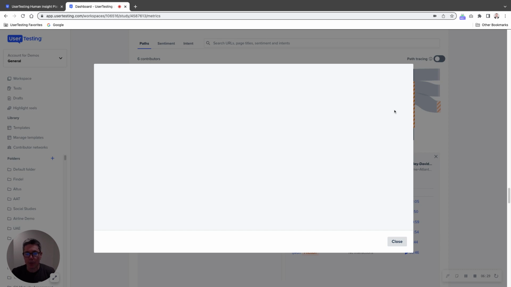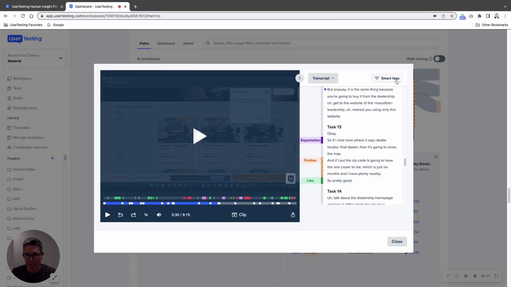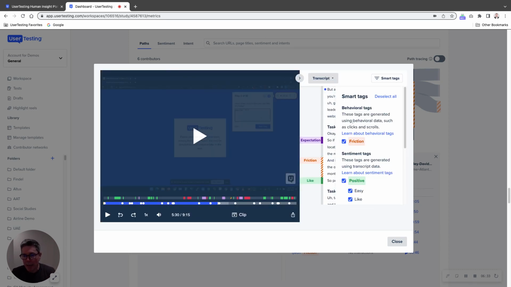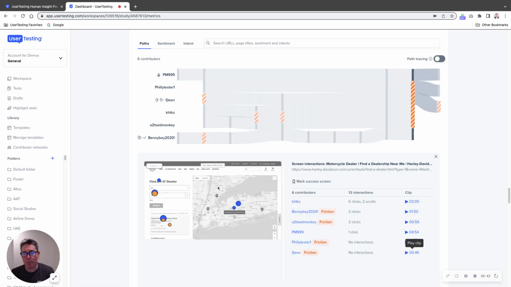And then when we go back in, like I said, we play this clip, and if you go into your filters on the smart tagging right here, it tells you right at the top, these tags are generated using behavioral data such as clicks and scrolls. Learn about behavioral tags. We can turn friction on or we can turn it off. I'm going to hit close.